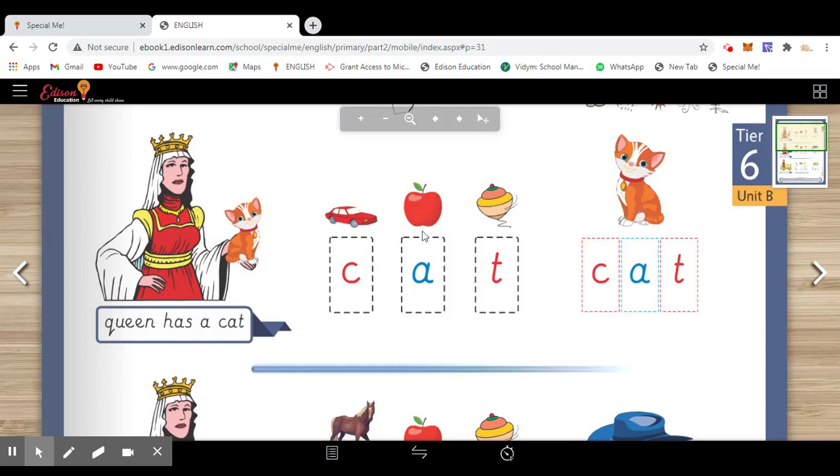Next, what is this? This is an apple. And from which letter does it start? It starts with letter A. And what is the phonic sound of letter A? A. A, A, apple.